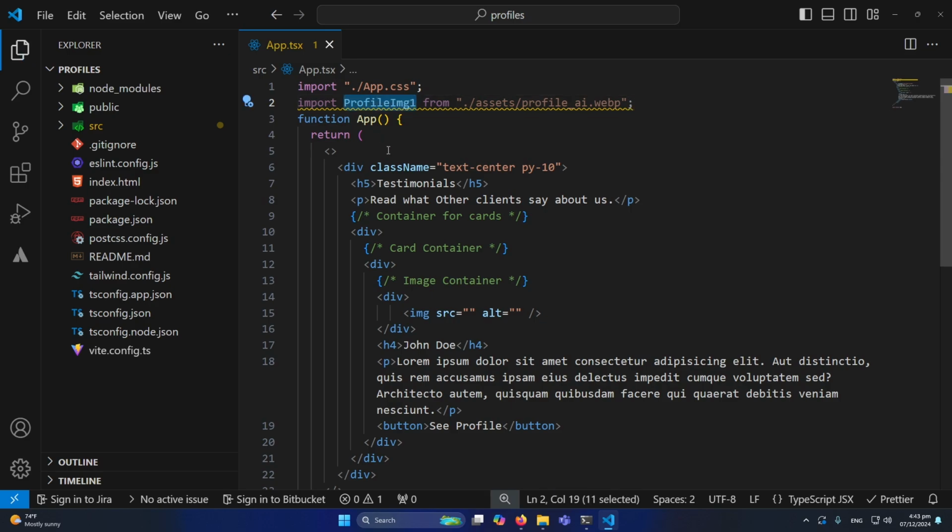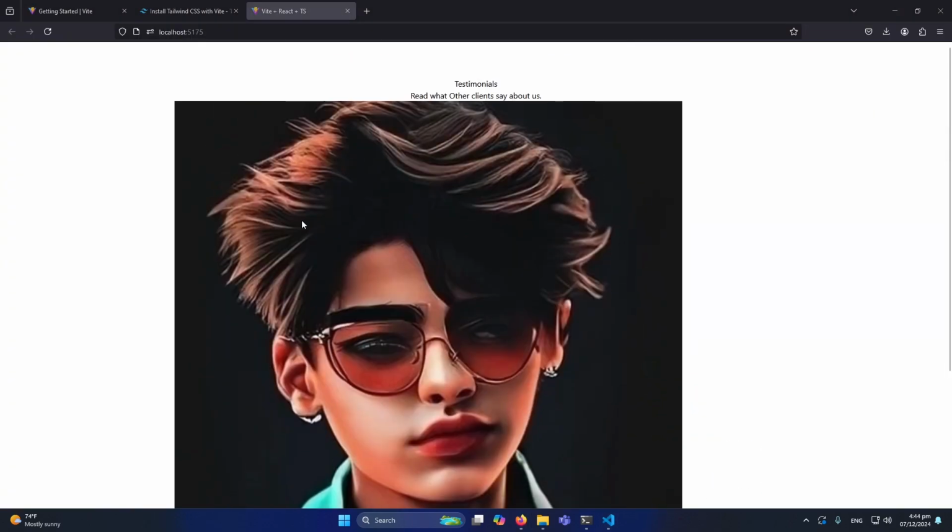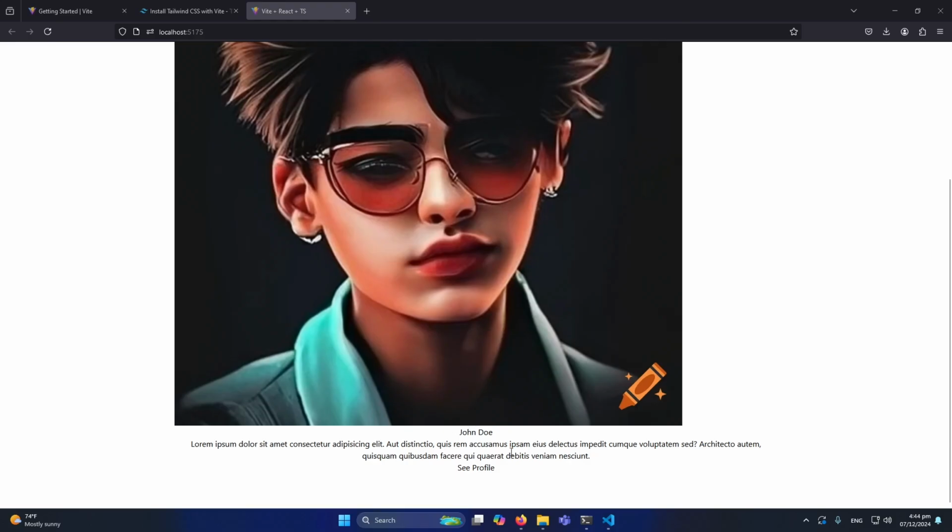Okay, simply at the last I will copy this, and inside my image source I will type these brackets and paste my image name. Okay, now you can see that we have the image displaying on our web page.